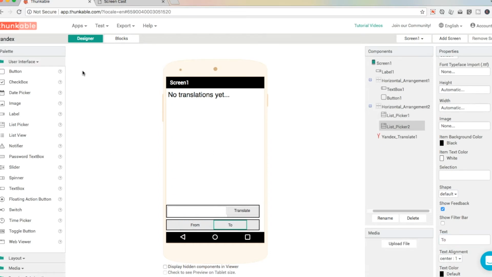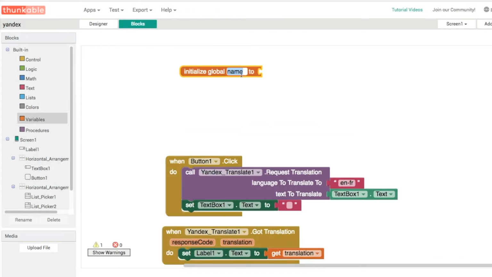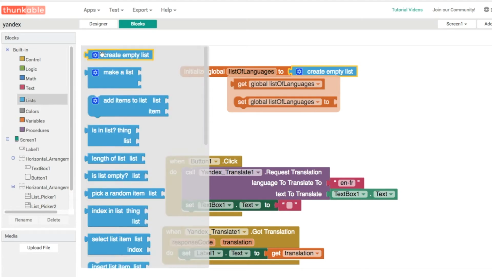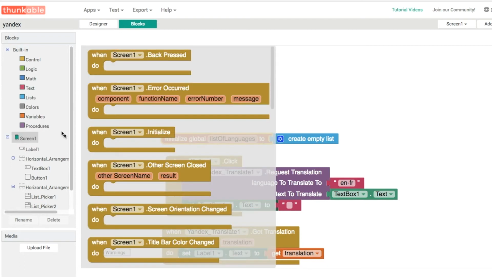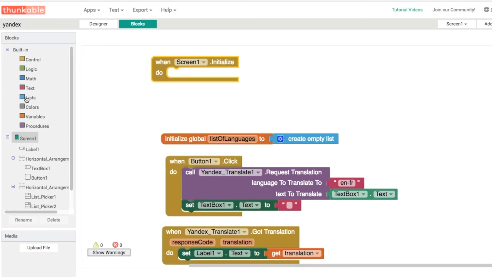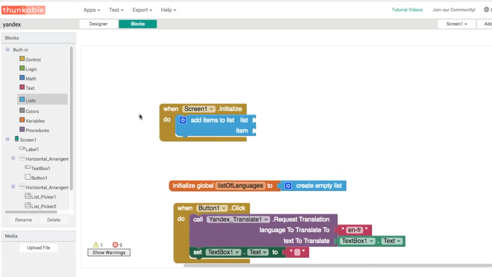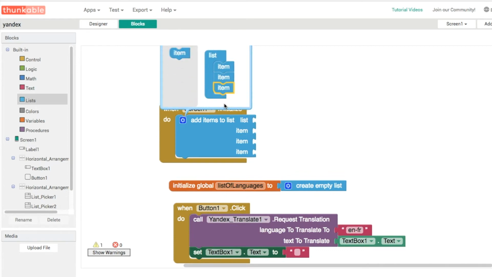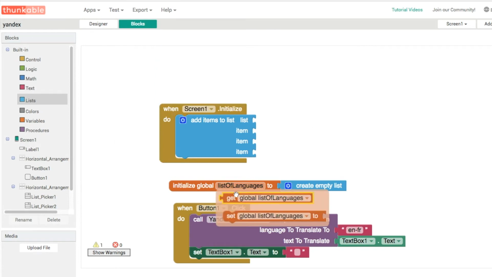What we're going to do then is create a list in our app. So let's create a list of languages like this, and that's going to be create empty list. The convention with Thunkable is that when you want to add items to your list, it's a good idea to do this when the app boots up. So I'm going to start off with three or four languages here just to get going. Let's add in French and Spanish and German. Okay, so add these into our list of languages.